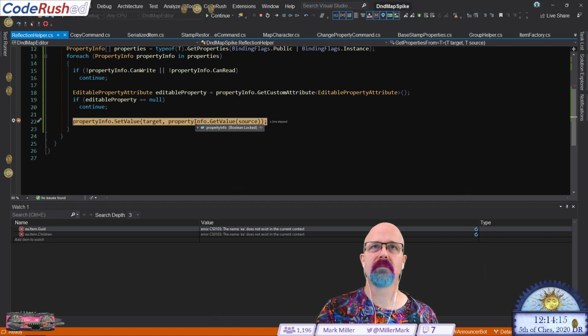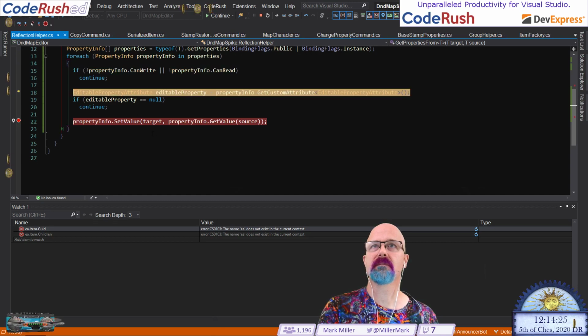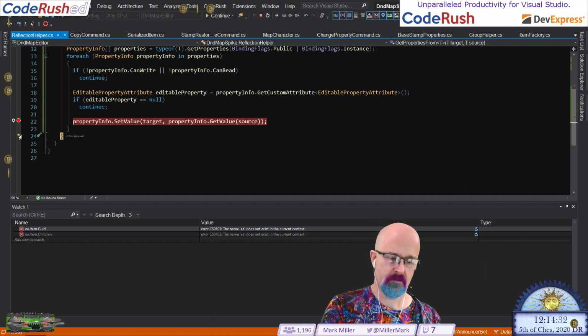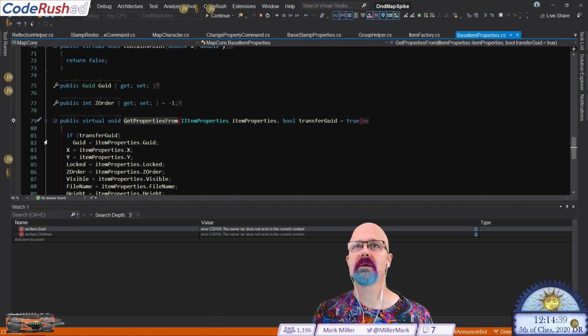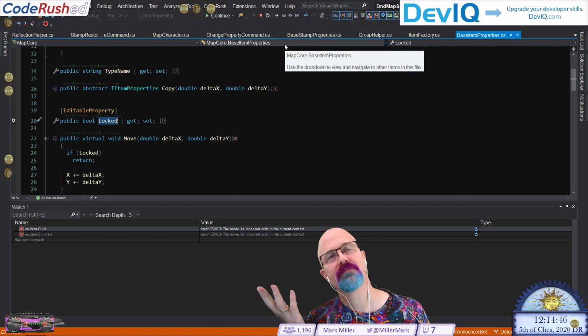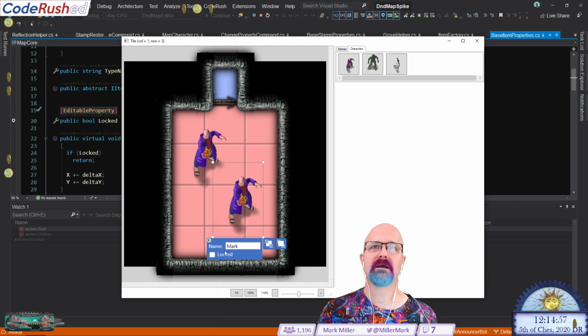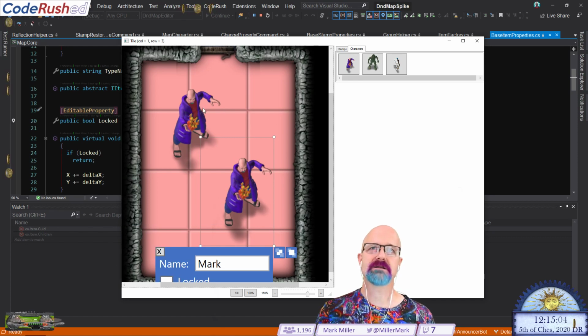Anything else? Another one? Locked. Okay. And anything else? Let's set a breakpoint out here and keep running. Yep, we're out of there. Now what's interesting is get properties from. Did anybody transfer the locked up above there? It did get transferred. Locked is in base item properties. So it's going to be transferred twice, but it's okay, I think. As long as we make it an editable property, it's going to be transferred. So I'm okay with that. So there, now you can see here, we've got Mark in the new name in both places because we transferred it over. That is good.